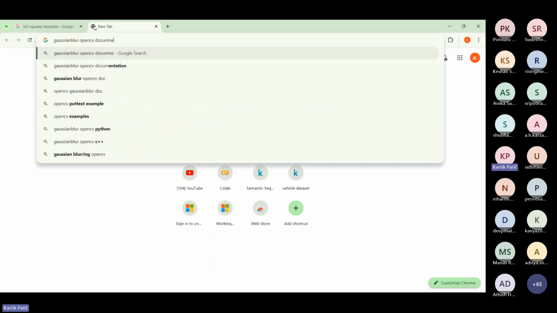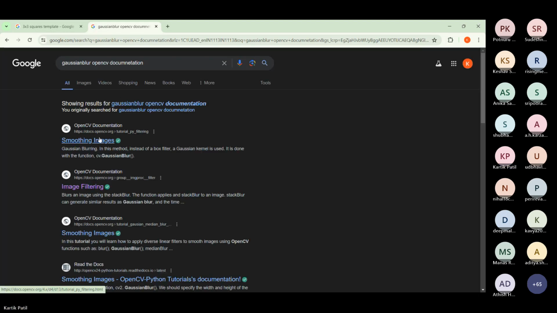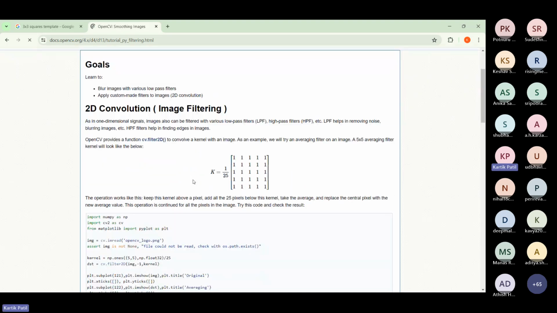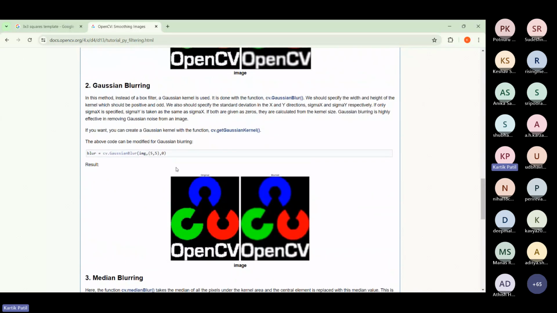OpenCV documentation. I hope you can see that. Wait. See this, guys: Gaussian blur. We specify this.